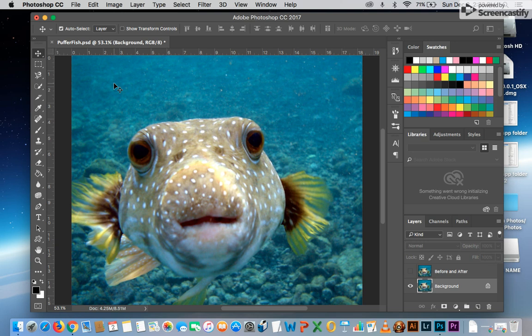Hi guys, my name is Cody, and in this Photoshop tutorial, I'll be showing you guys two healing tools that you can use on your future Photoshop projects and or photos in Photoshop. So the two heal tools I'll be talking about are the Spot Healing Brush tool and the Healing Brush tool.